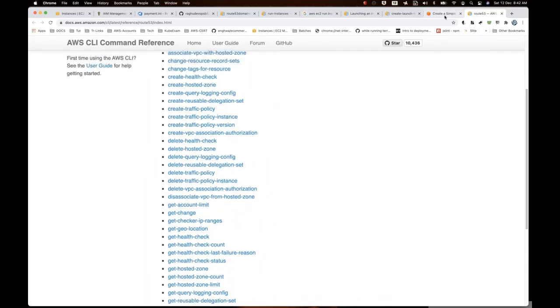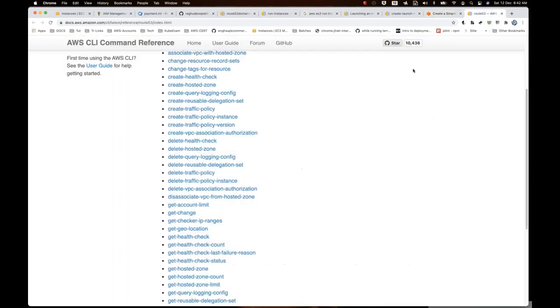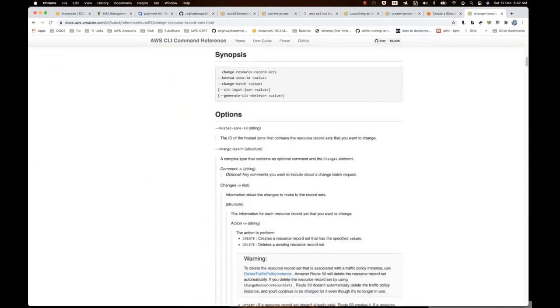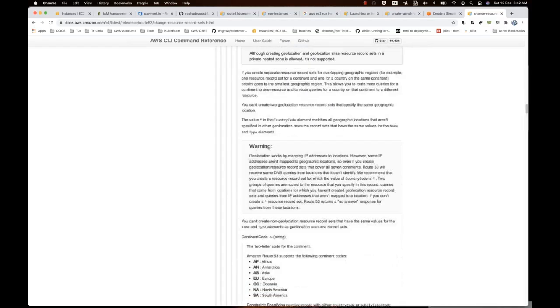Yeah, but here there's a blog, actually there's an example, and what this guy is telling is change record. So rather than create, look for the option of change record sets. This is the option to create a record set, and even if it is already there, it will update it also. So I will prefer to go with this.